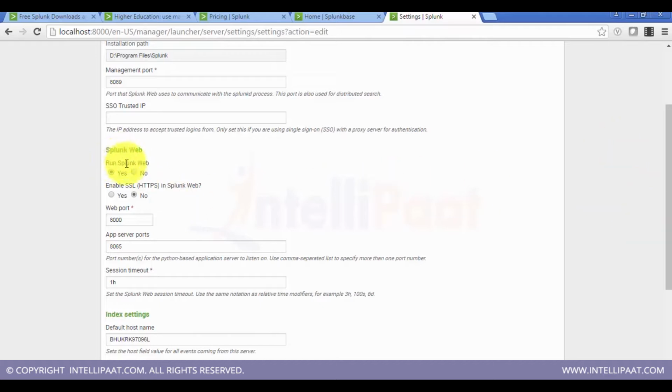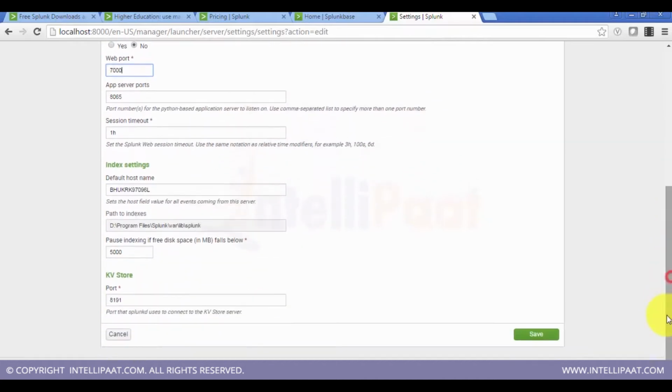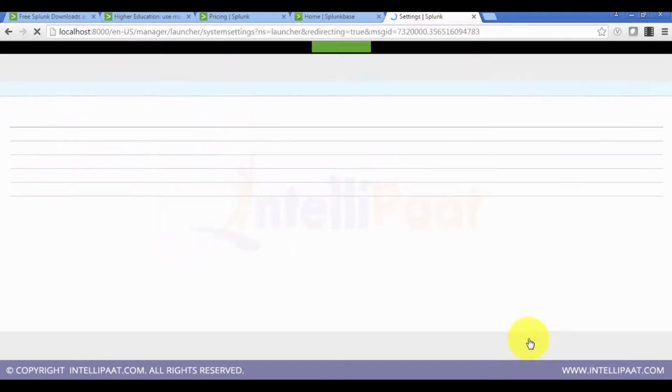We have this Splunk Web running. We have not enabled SSL, which we can enable, in which case instead of using HTTP, we'll be using HTTPS. The default web port is 8000. That's why you can see over here it's 8000. If you change it to something else, it won't work, but if you change it here, the same can be used over here. So suppose I use 8089, you can't use that, so let's change it to something like 7000, and let's save it and see how it works out, and if at all it works.